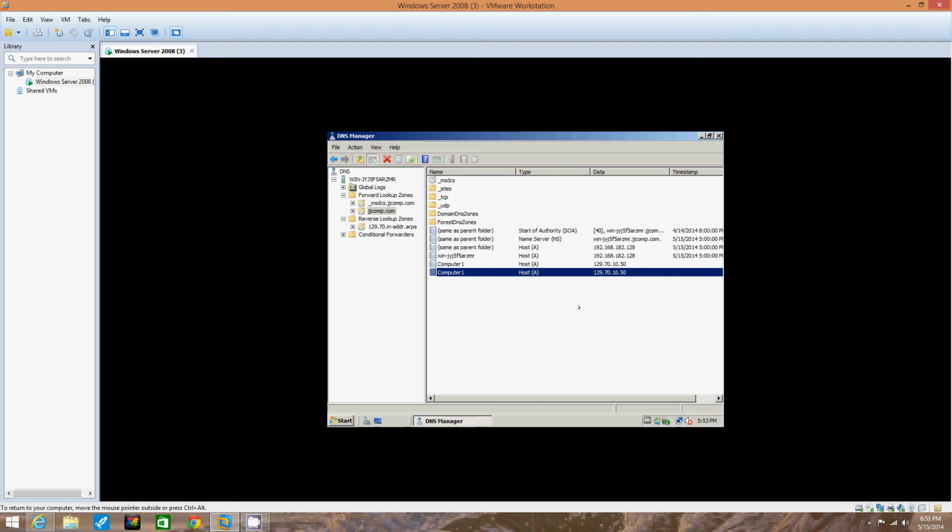Also, when we checked the box to allow any authenticated users to update DNS records with the same owner name, for computers running Windows 2000, XP, Vista, 7, Server 2003, and Server 2008, that can update in coordination with DHCP. This option also ensures security because it associates an ACL with the record.